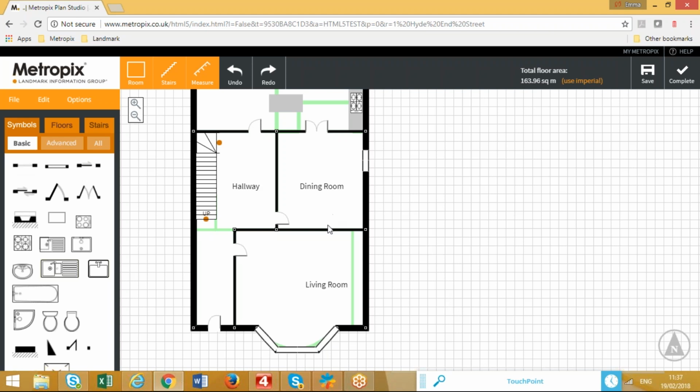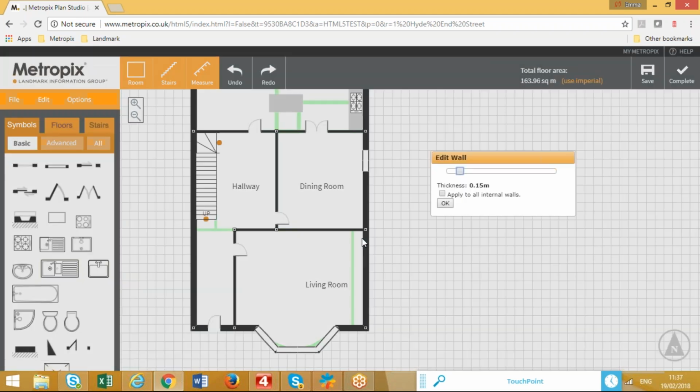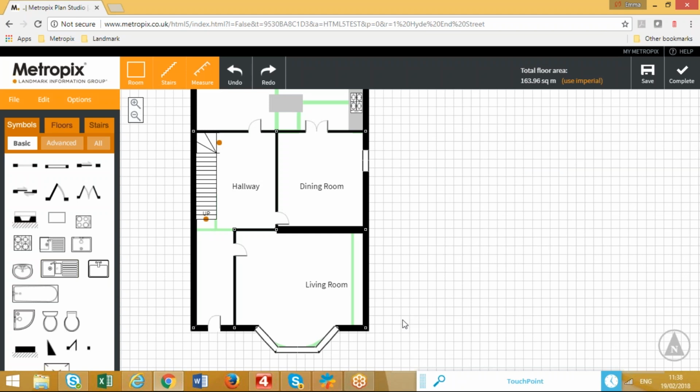If you have a quirky house that has varying wall thicknesses, then obviously you can do this on an individual wall basis. So if I click Set Wall Thickness, I can simply decide to just have a really thick wall that separates the lounge and the dining room. If you want to edit a room name, you want to change it, you just simply right-click on that room and you get the Edit menu.